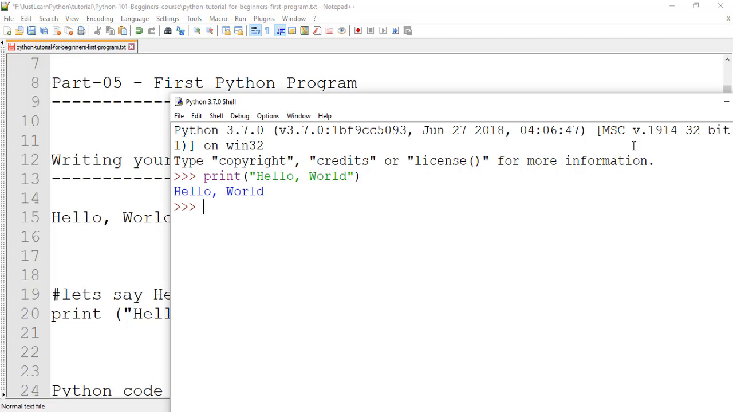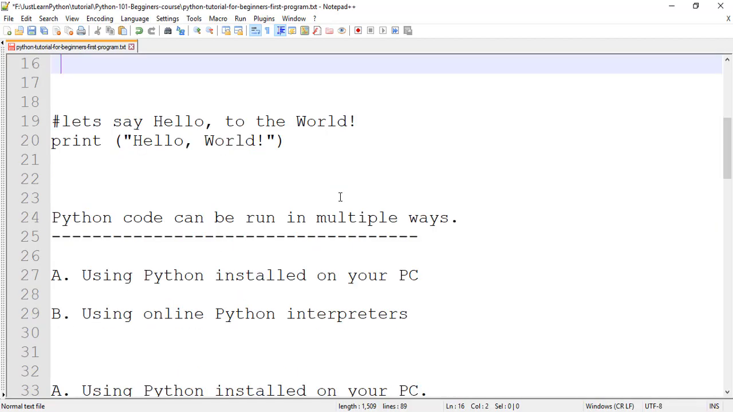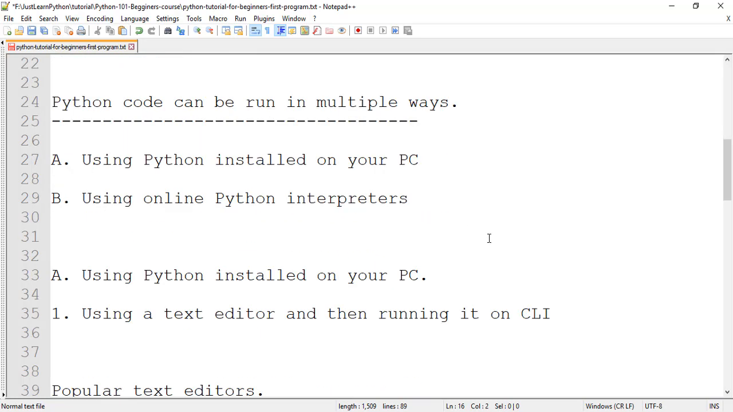So here we are using Python shell to run Python code. Fine. So there are multiple ways we can run Python code. A, using Python installed on your PC like what we did. B, using online Python interpreters. First we will see what are the possible options for option A, that is using Python installed on your PC.